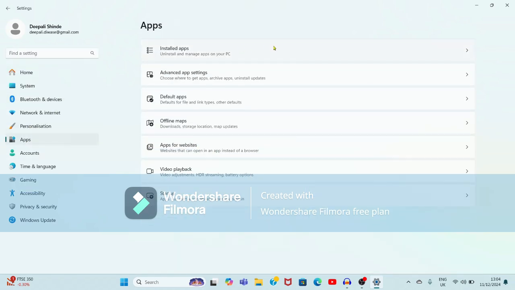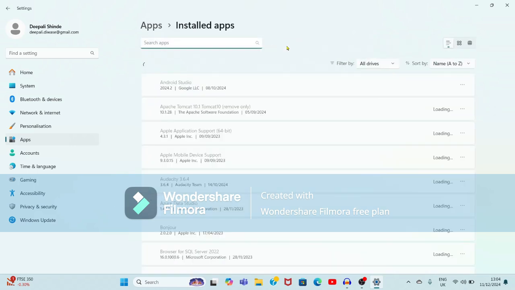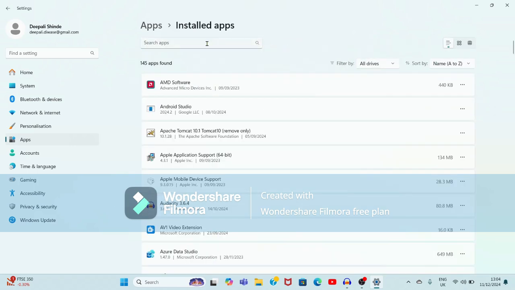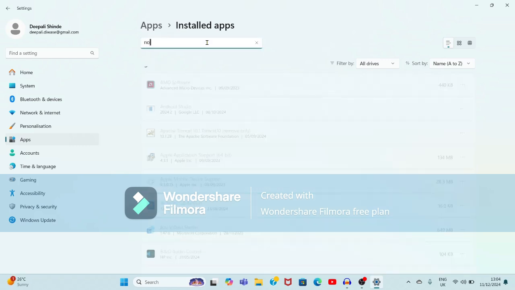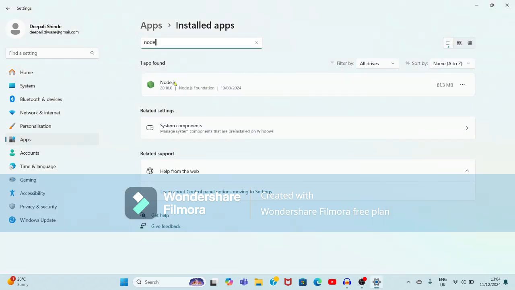Again within this we have to select installed apps. So it will show the list of applications available on your machine. So I want to uninstall Node.js. So I will type Node. So here it is showing Node.js available on my machine.